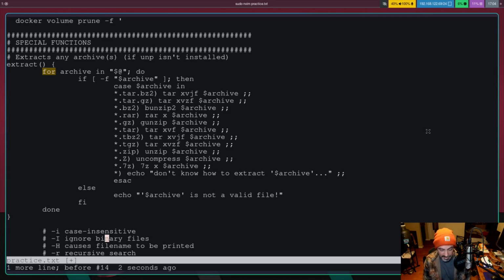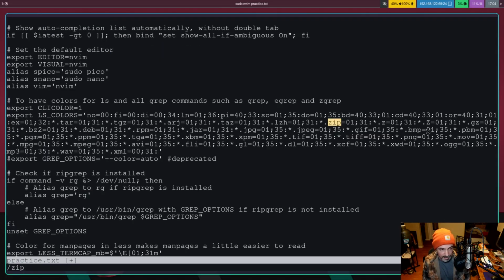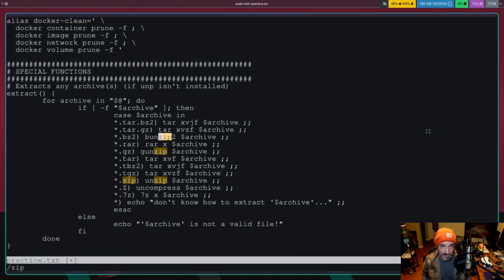YY will copy that entire line. P will put it underneath the cursor. I'm going to undo that. And then Shift P will put it above the cursor, and I'll undo that with U. Now if you want to search for a word, that's /, and then you type in the word, and we'll do the word zip, hit enter, and it finds the next word zip. You can go through the next one with the lowercase n, and you can go up with the uppercase N. So lowercase n to go down, uppercase N to go up.